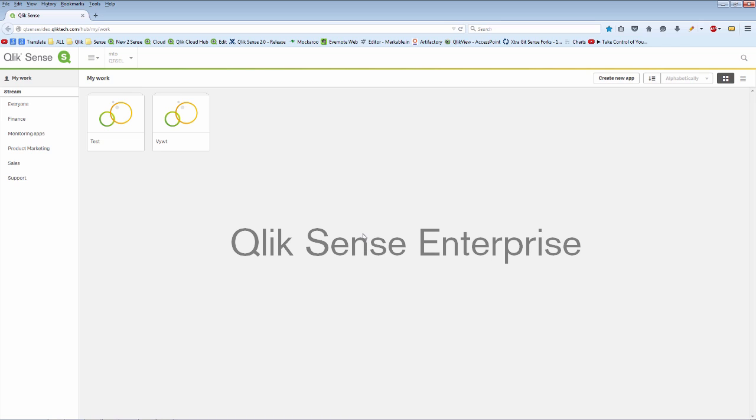Now, Qlik Sense Enterprise Server could be installed on-premise. It could be installed on a hosted environment like Amazon or Rackspace, for example. And all you need is a web browser, an HTML5 compliant web browser, to access the particular interface. And the same creation capabilities are available as well, including the management, administration, and governance capabilities.